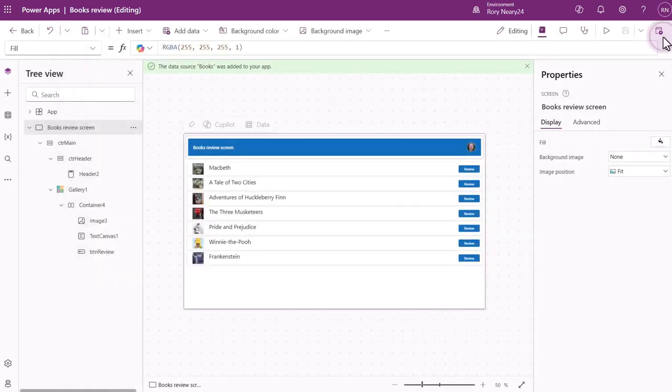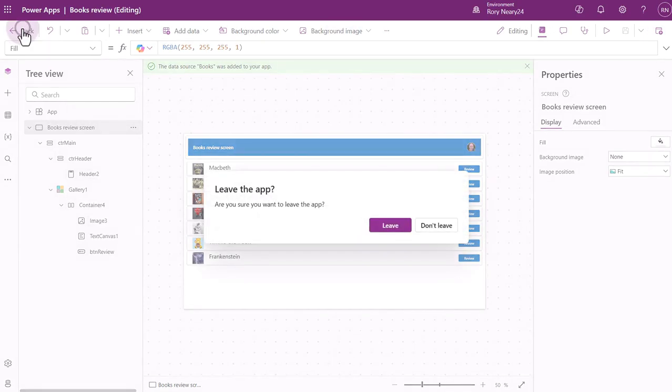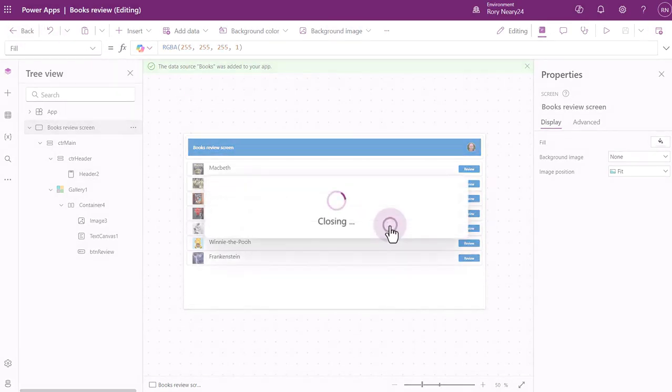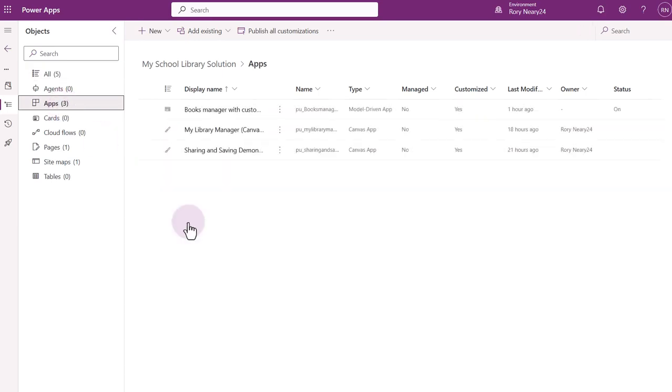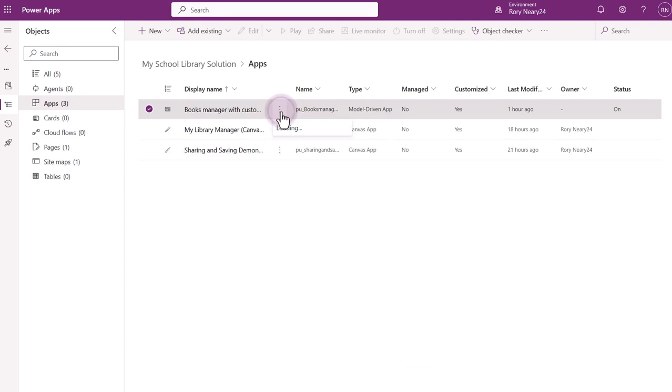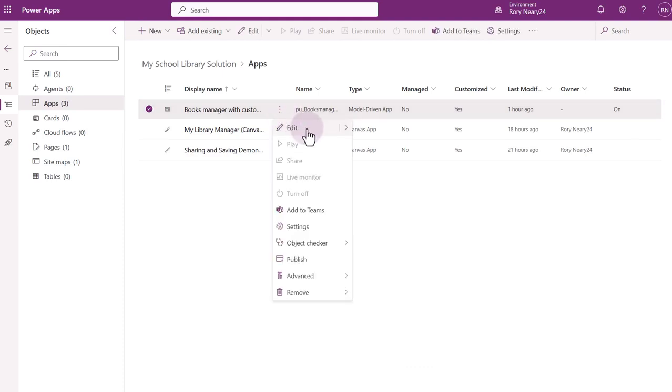Come out of this and select back. I'm going to leave the app. And I can see the books review page is now being created. I'm going to select on apps. Open the model-driven app we worked on earlier. Select Edit.